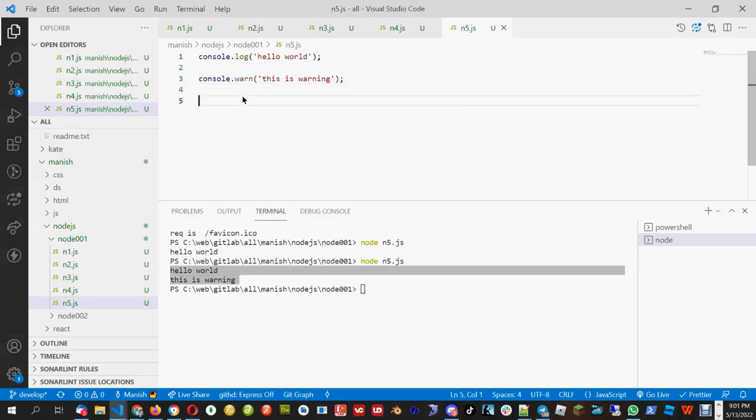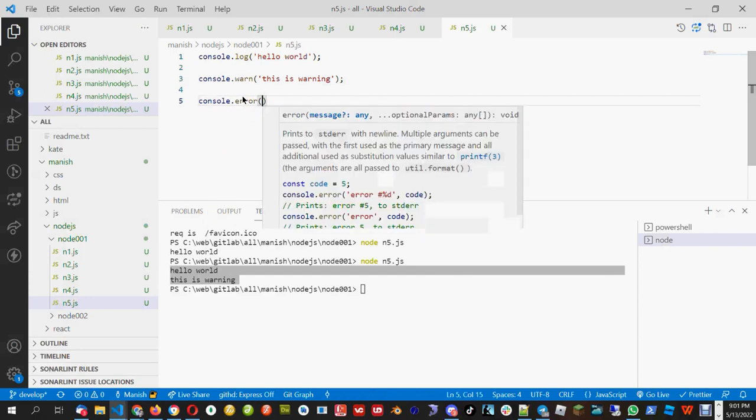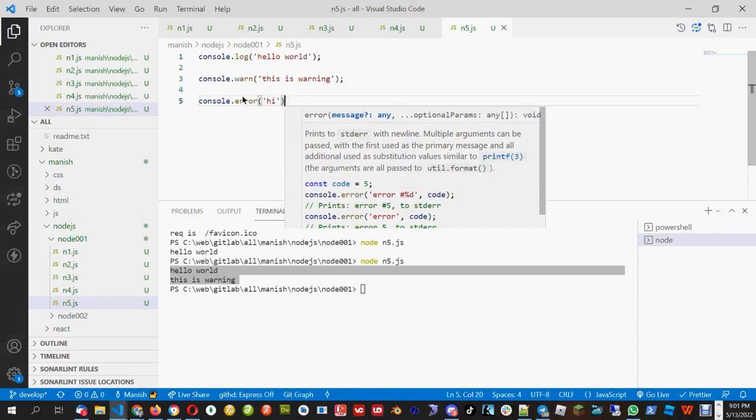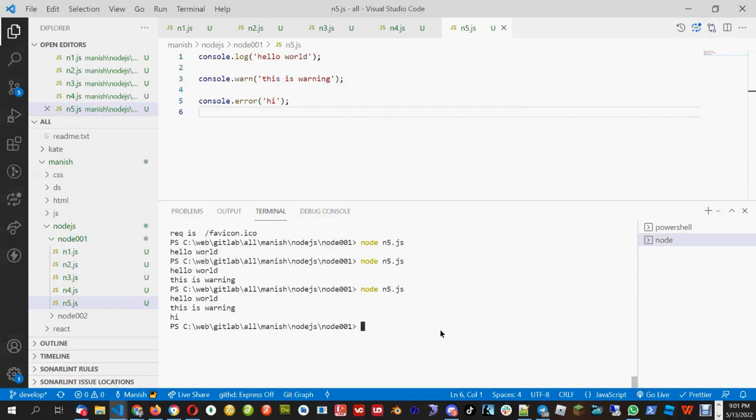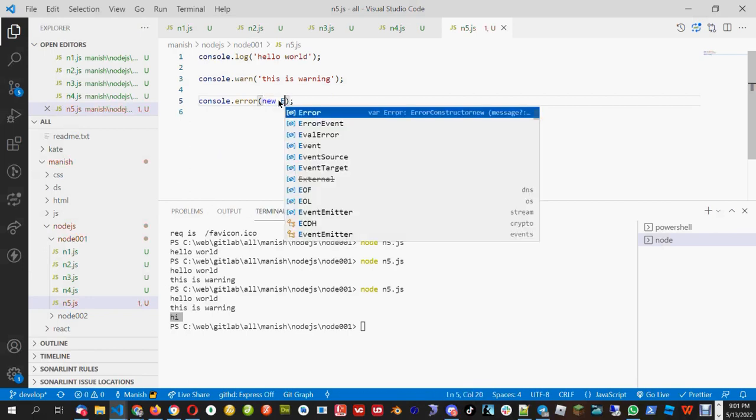But it is a warning. The third console which you will see is error. In error, you can put simple text like this, but that is not advisable. So you will see just hi like this. But in error, you need to throw the error like this, new Error.